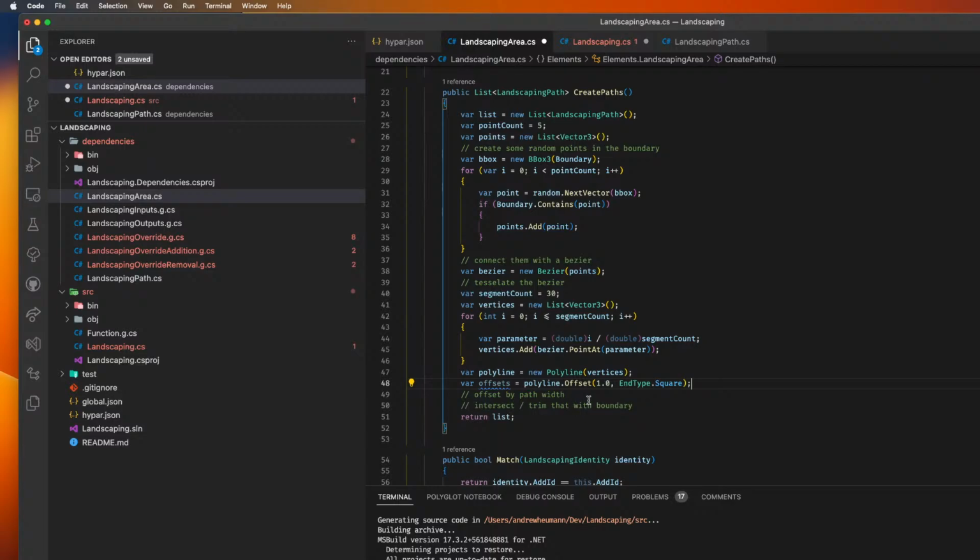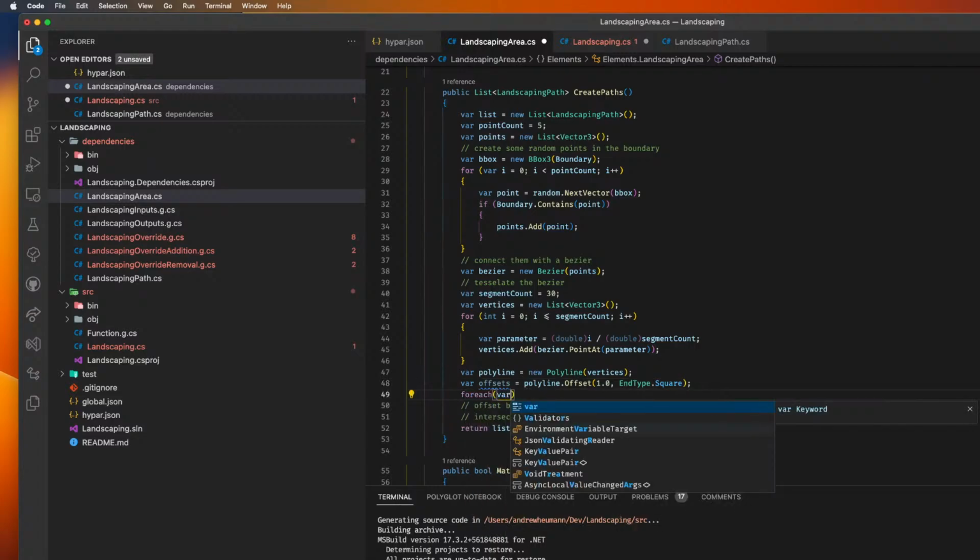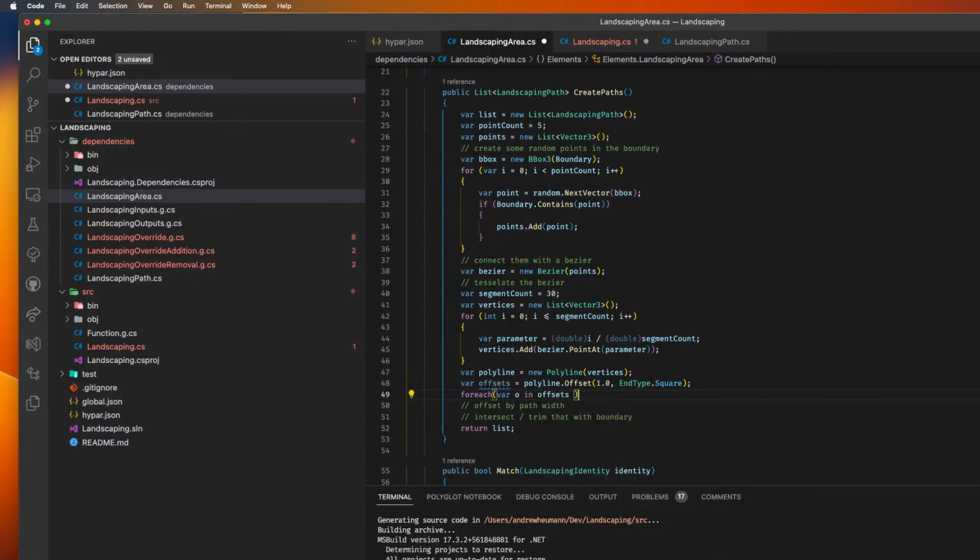Now we want to intersect that with our boundary. But you know what? Before we even do that, I hate writing too much code without seeing what's happened. I guarantee I've made some mistakes here. So what I want to do is say, and it is an array of polygons, so we might have multiple offsets here. So for each var o in offsets, we're going to create a new LandscapingPath from that offset.